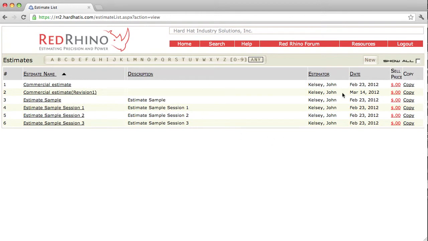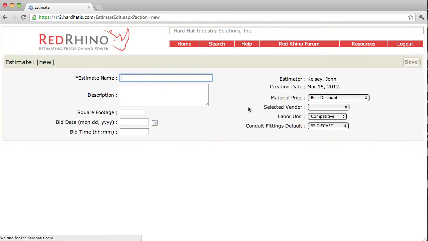Here's your estimate list. I'm going to create a new one. I'm just going to call this residential. Normally you might name it by the address of the project you're wiring, but I'm just going to name it a residential estimate.